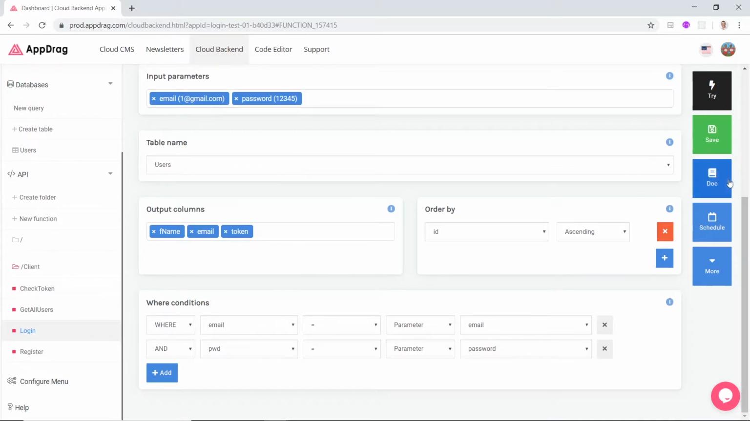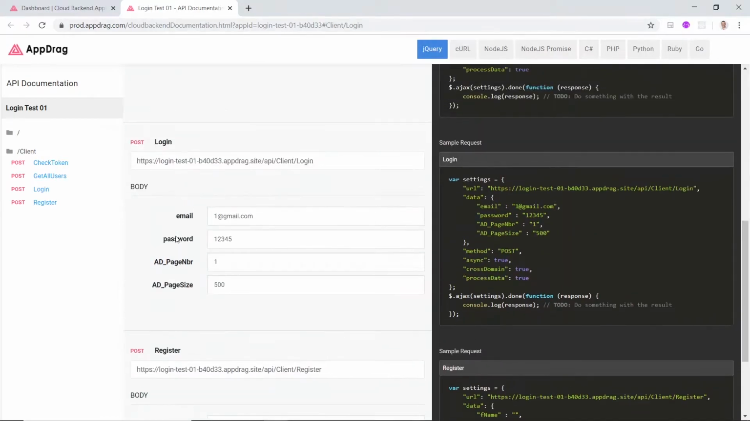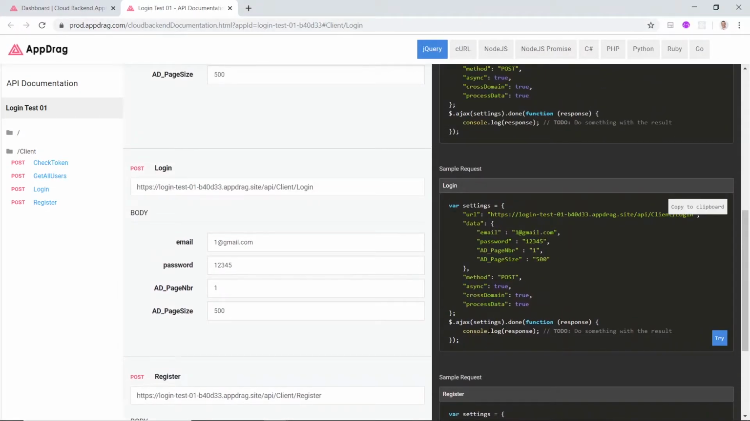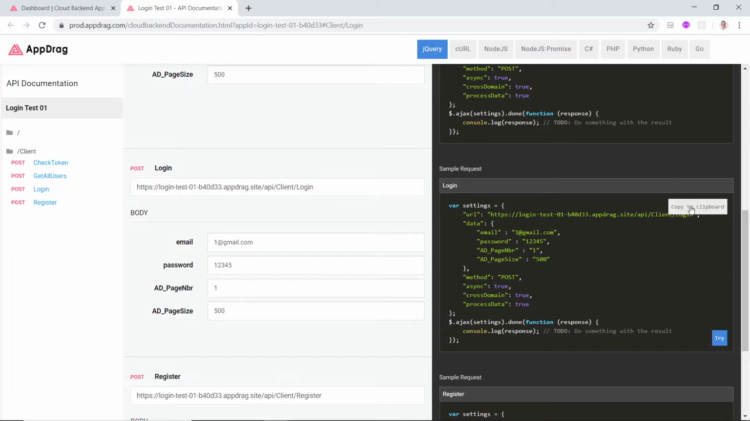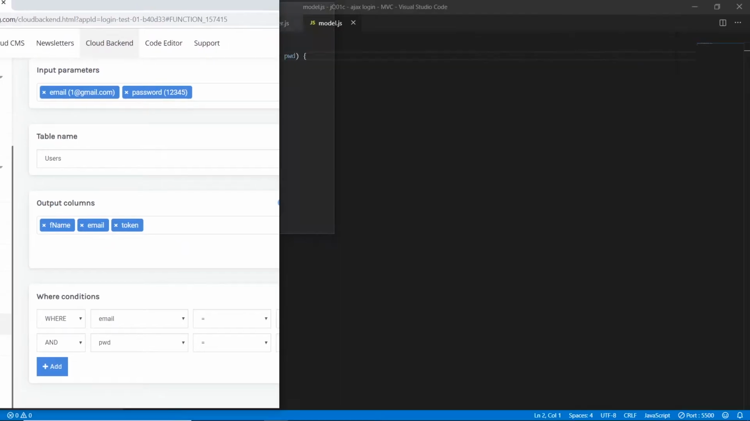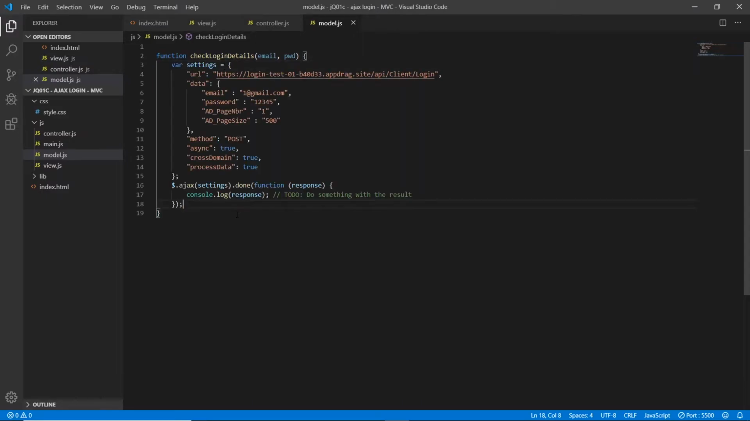Conveniently enough, since we're using jQuery, I can just pull up the, where is it? Here, login. This code will do all that work for us that we just saw over here, right? So I'm going to copy this login code. Okay, and that way. Okay, so now checking login details. Here we go.